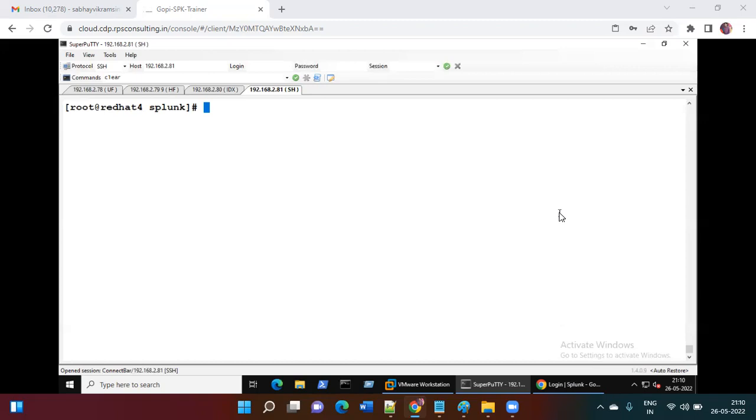Got the point? If you already have the data in the log, then obviously why should I go for the scripted input? I'll go with the monitor stanza, which you have already learned. But for the information which is not available in the log, and I have to get it from the server using the script, in that case we have to go for the scripted input.